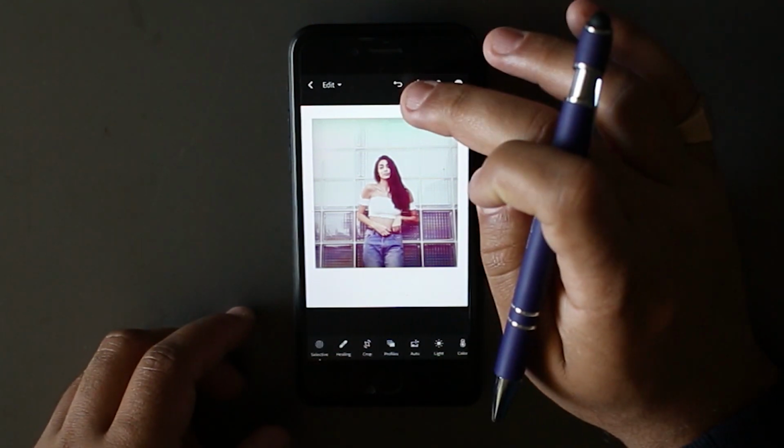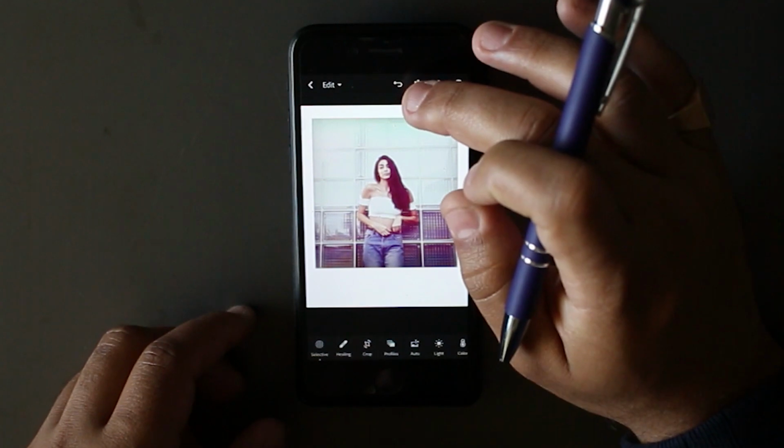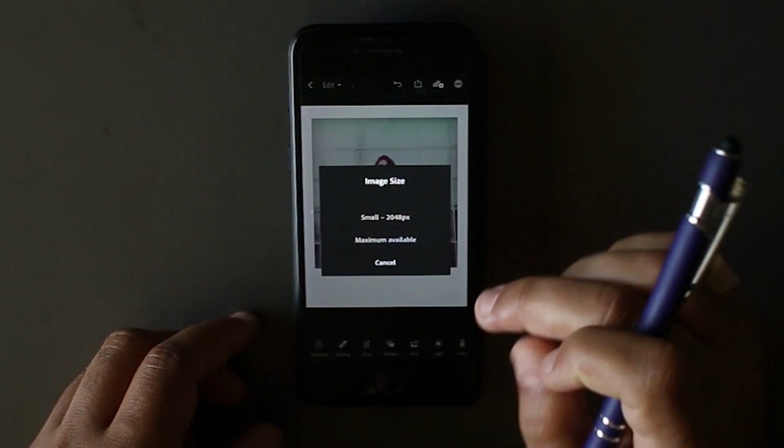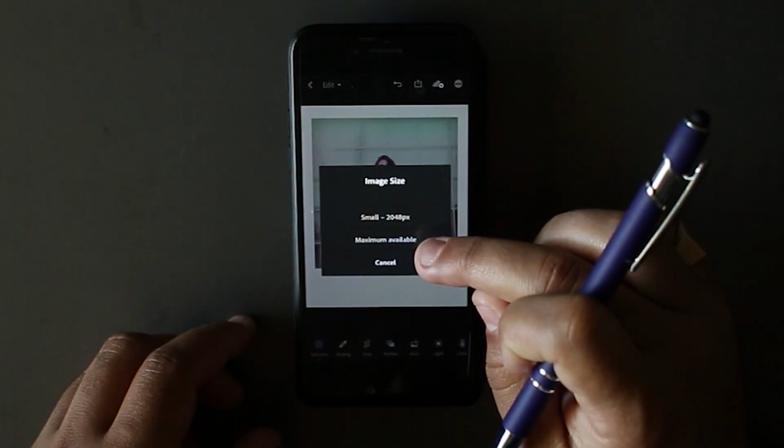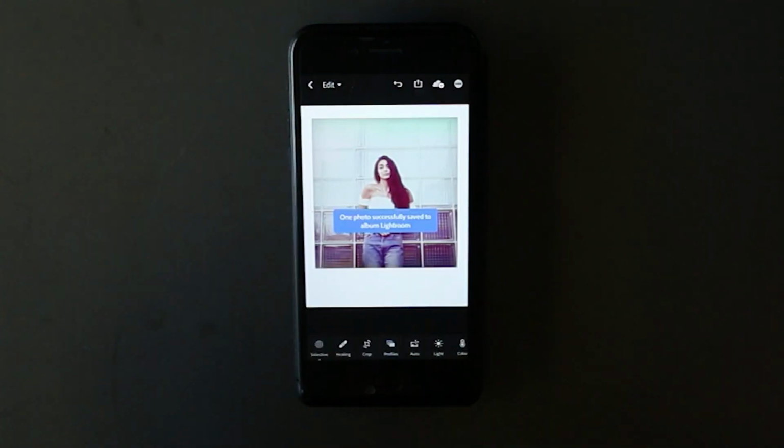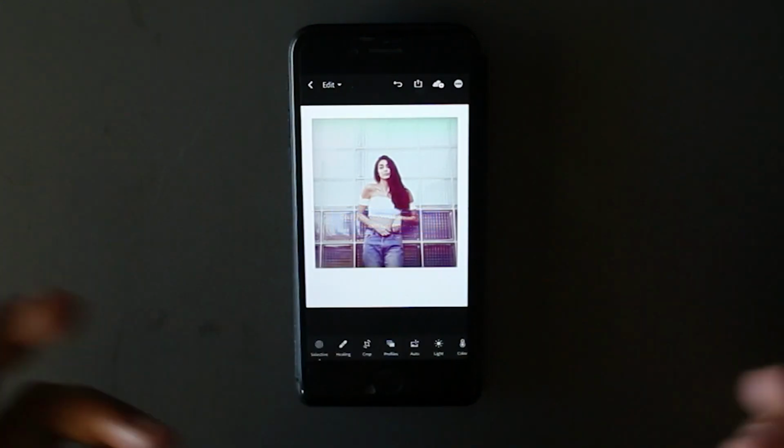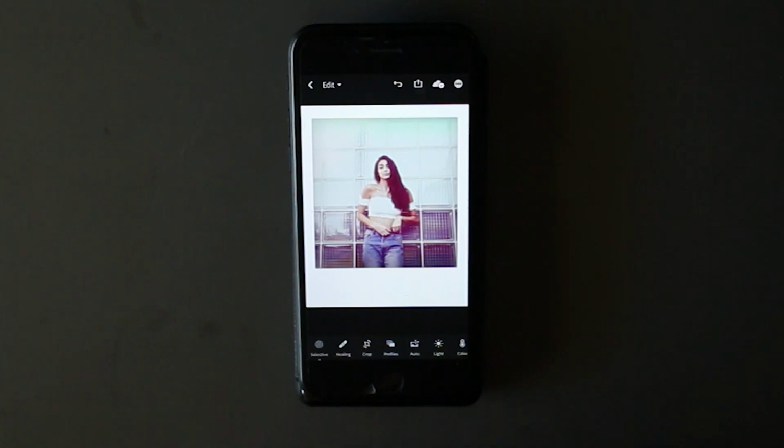The only thing left we have to do now is to hit save. So you come up here, you're gonna hit save to camera roll, and you always want to save maximum available, and that's gonna give you the most detail. And now you're good to go. You can go ahead and go to your Instagram or Twitter or whatever it may be, and you got a brand new Polaroid that you can actually upload and get out into the world.